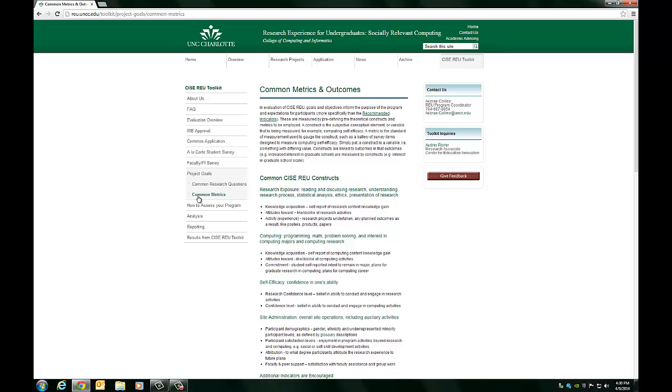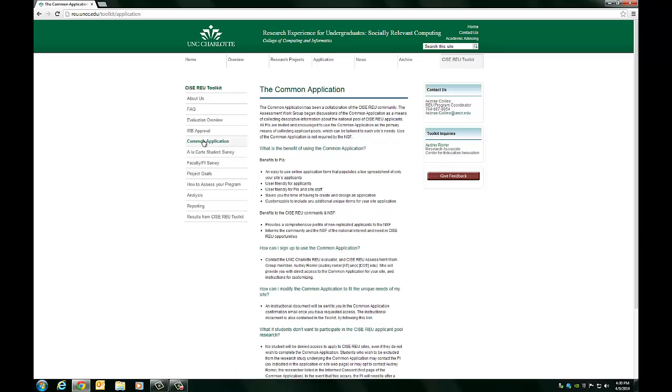Step 3 is recruiting students. The Common Application and Shared Applicant Pool are two tools designed to facilitate the recruiting process. The Common Application is perhaps a bit of a misnomer. It's not a singular application where a student can apply to multiple sites, but rather it's a set of common questions that were found across all CISE REU programs. They've been integrated into a standardized application form for each site to deploy.